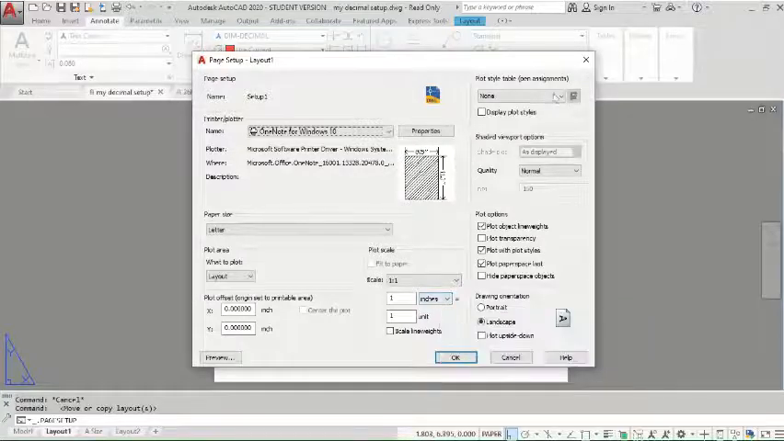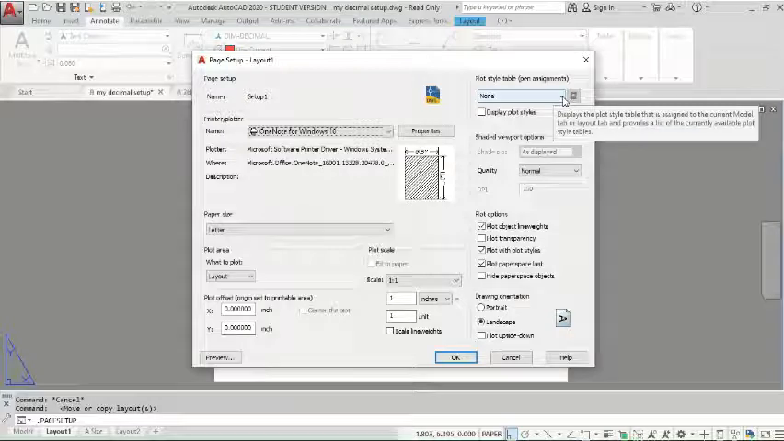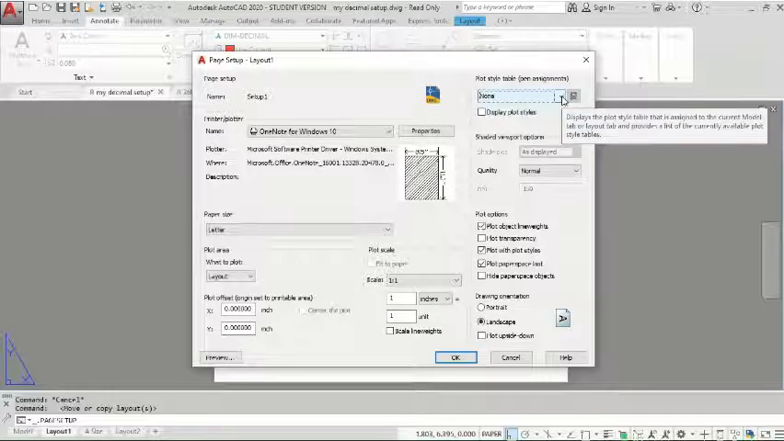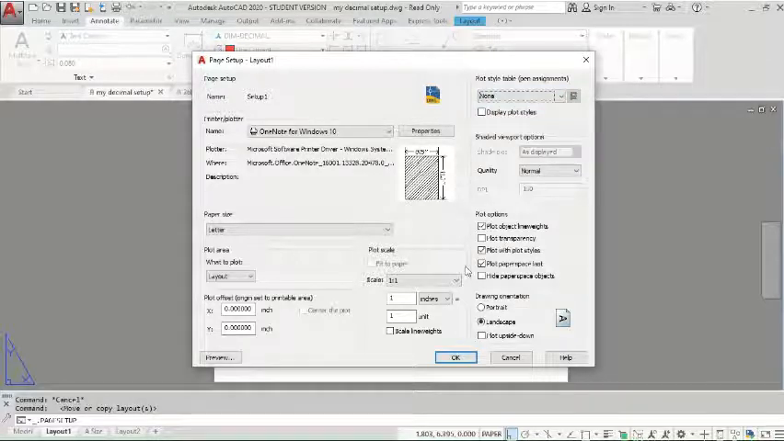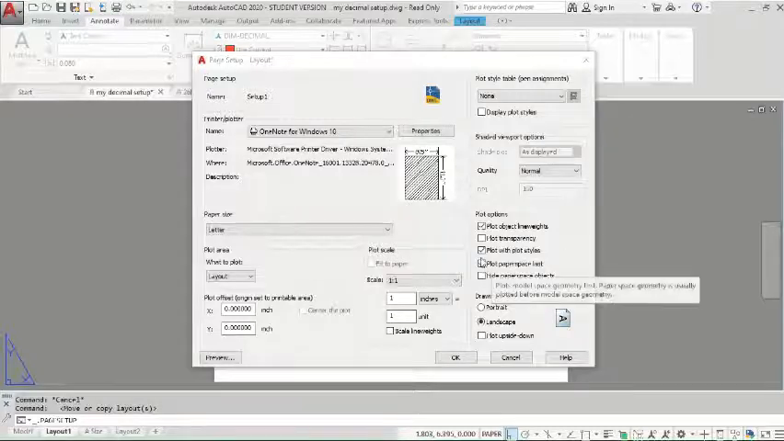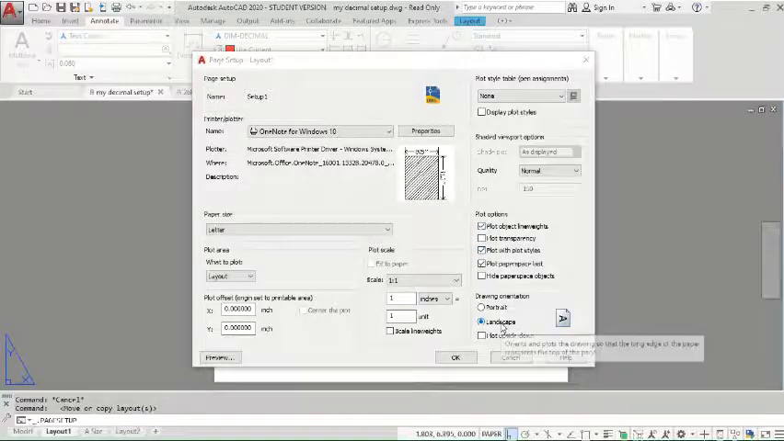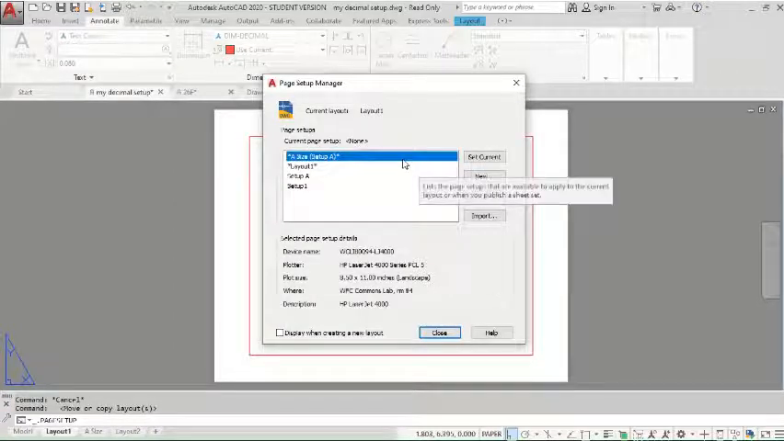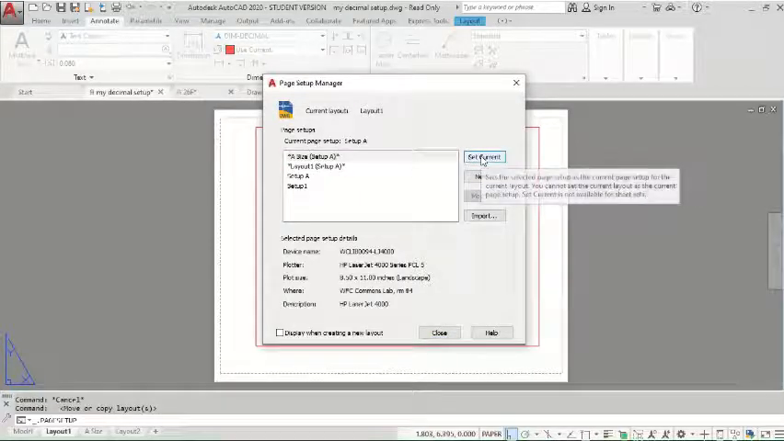Right now they have the plot style left at none, so we'll leave that alone. You'll end up using monochrome, but we'll just leave it set the same as what they have for now. We want to make sure that we have plot object line weights, plot with plot styles, and plot paper space last, so these 3, and landscape. Then OK. Select your Setup A, set current, and close.